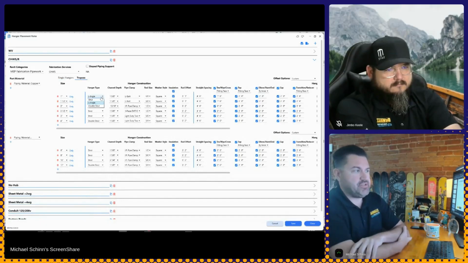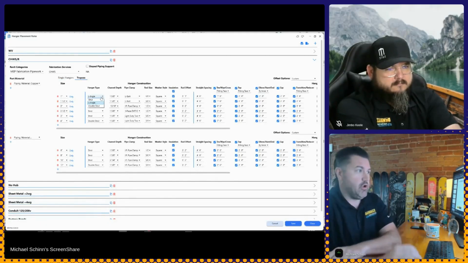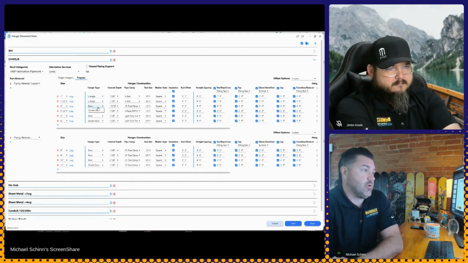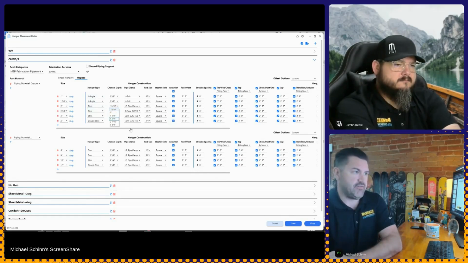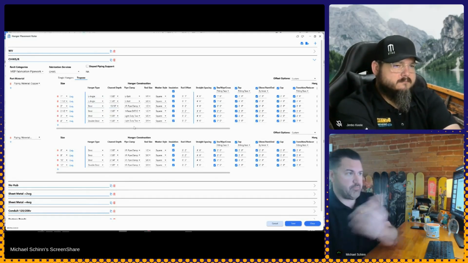And then what is your trapeze type? Is it a strut? Is it double strut or angle iron? So let's work with, it's going to be strut. What size strut is it? 3/16 inch and 5/8, or do I want a double for a back-to-back?